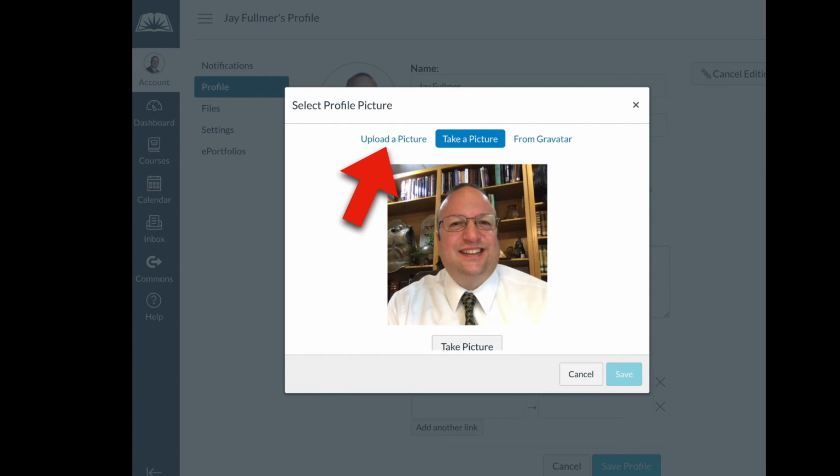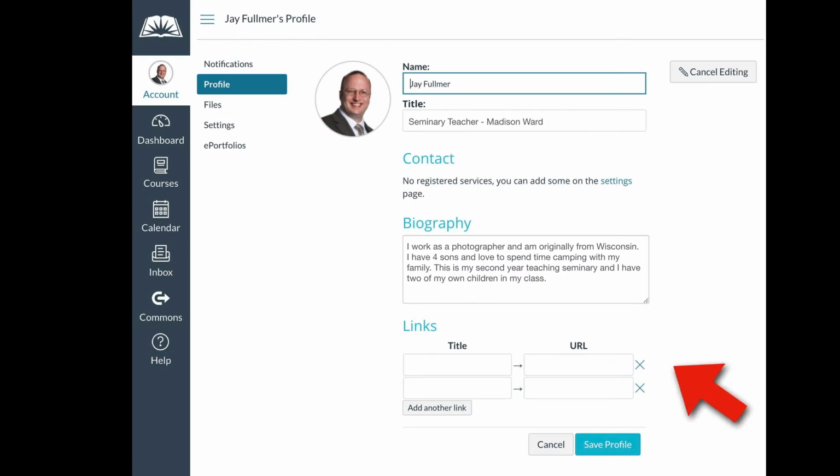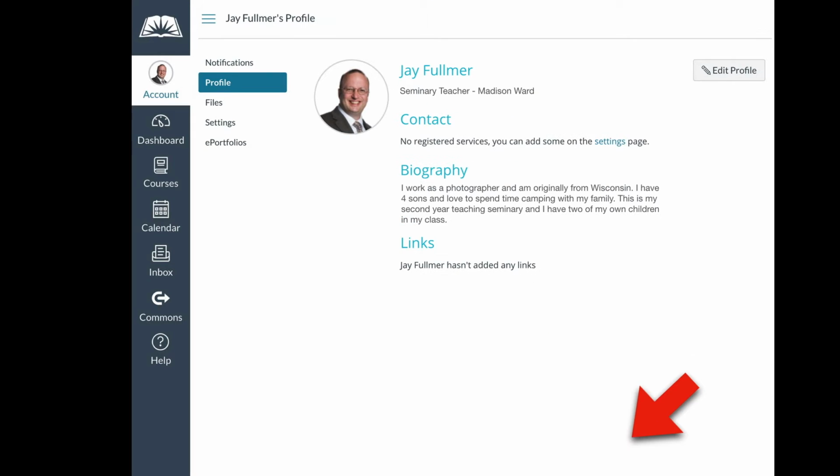When you do, you can upload a picture from your computer or mobile device, or you can take a picture using the camera on your computer or mobile device. When you are ready, take the picture and save. Now save your profile. All right, let's head to Settings.